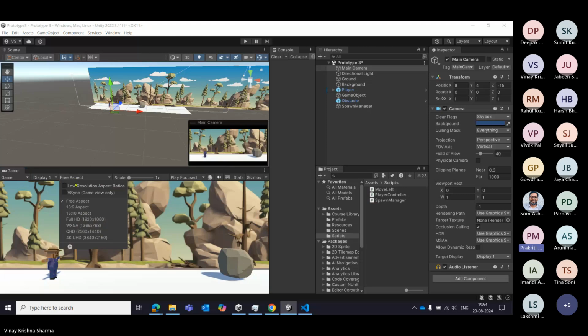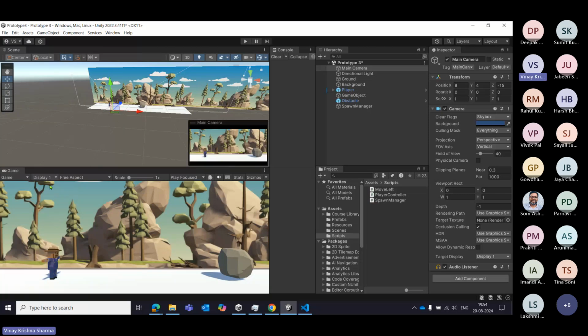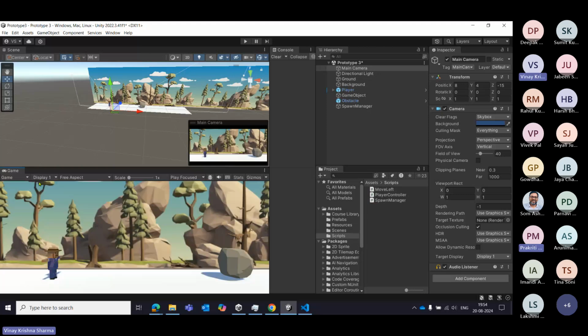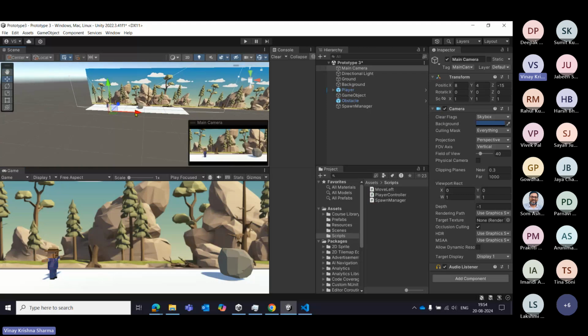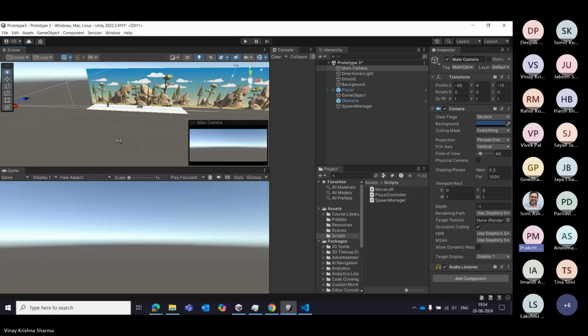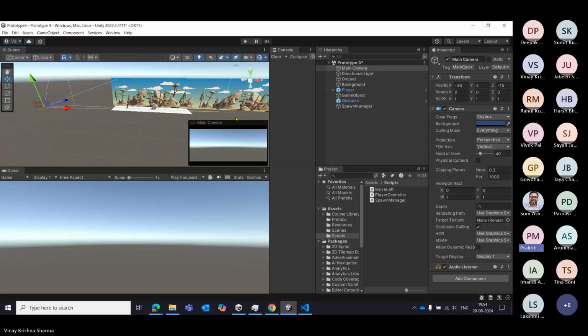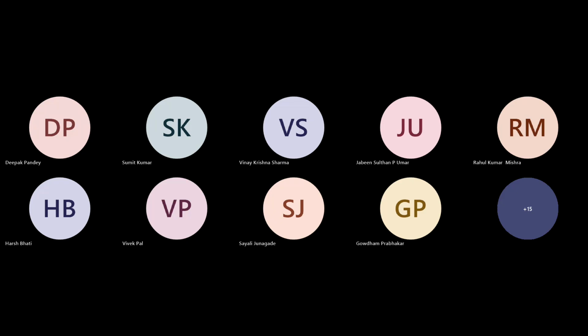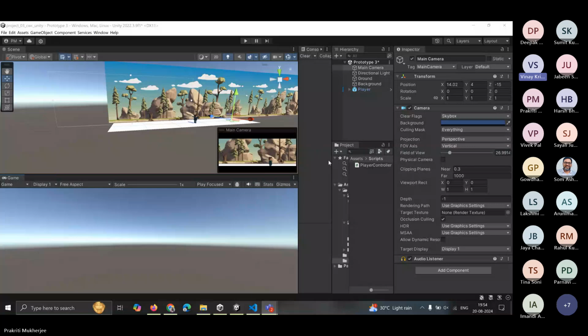Just check whether it is free aspect over here, and you have chosen Display 1. If you choose Display 2, there is nothing on Display 2. No, I'm seeing a horizon and a gray plane. But my main camera, that box in the top panel, is showing the player and the background and everything. I'll share my screen and show. Yeah, please do that.